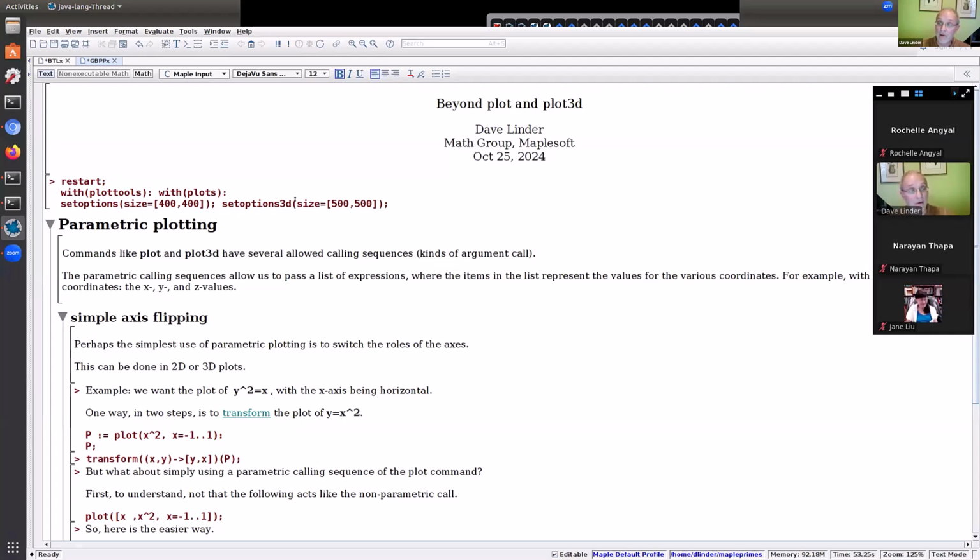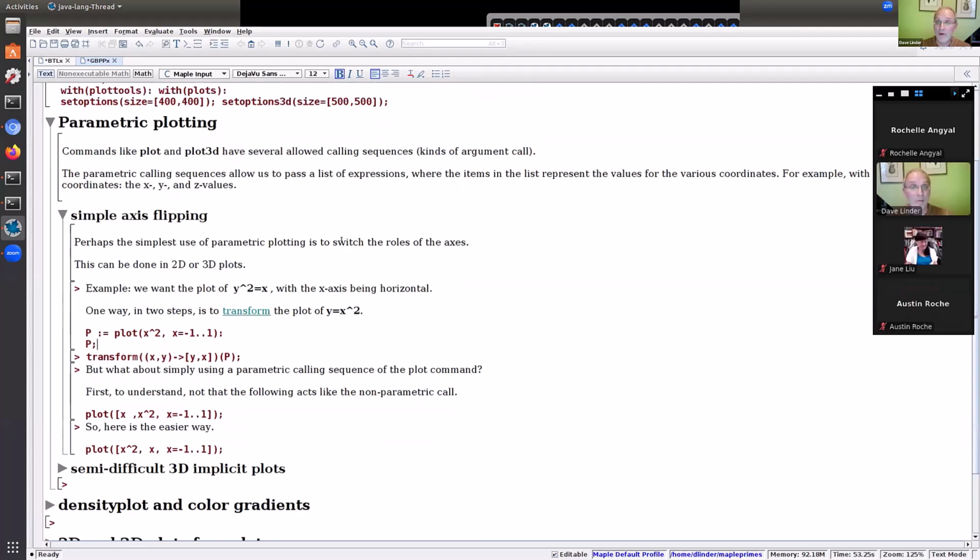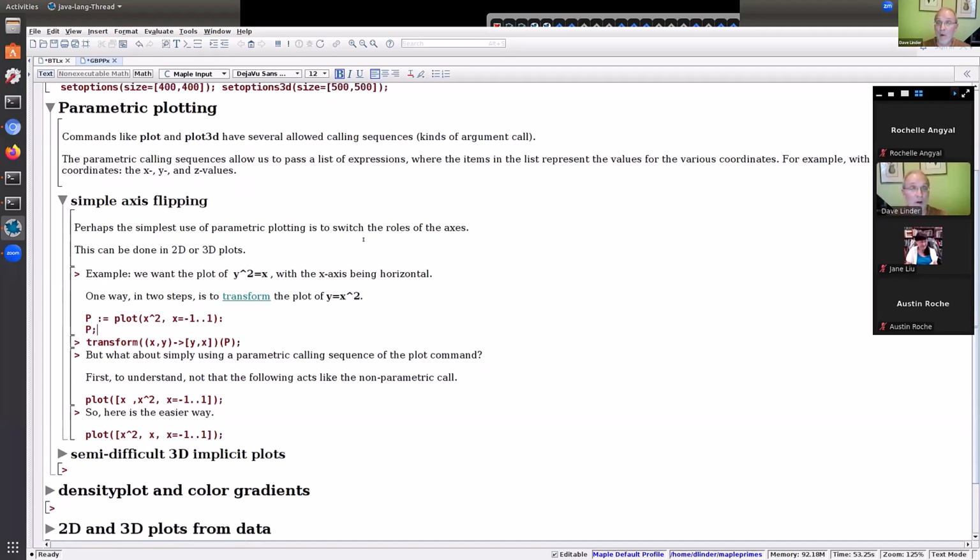And each of the elements inside the list can take on formulas using the parameters. In the case of the 2D plot, the first coordinate represents the X value as it gets computed on the fly from the parameters, and the second coordinate represents the Y value. And so you can make a variety of different kinds of plots. My first example is a very simple one, which is you want to do a 2D plot, but you want to switch the roles of the X and Y axis. So suppose you want a plot of y squared equals x, with x axis being still the horizontal.